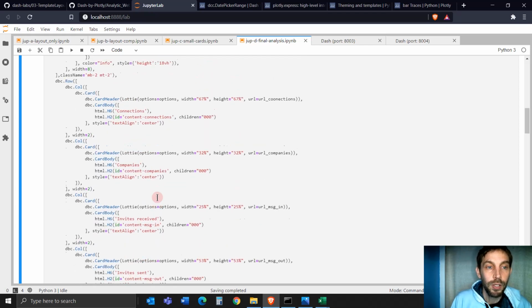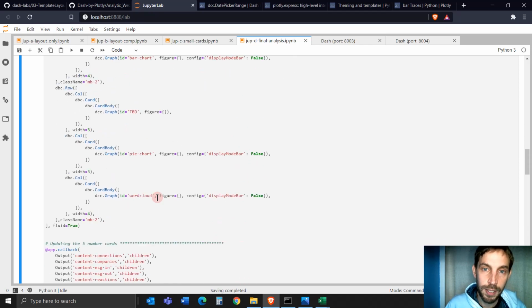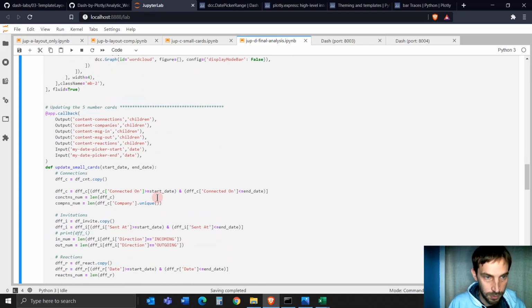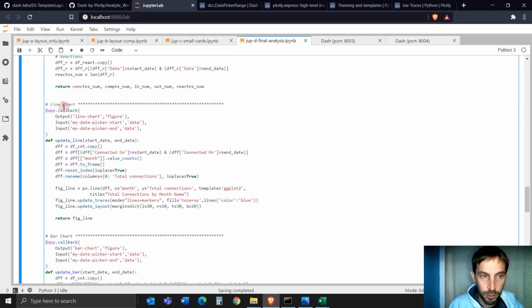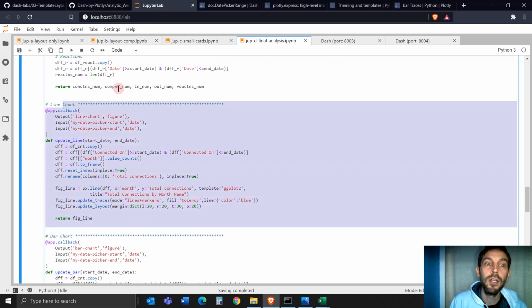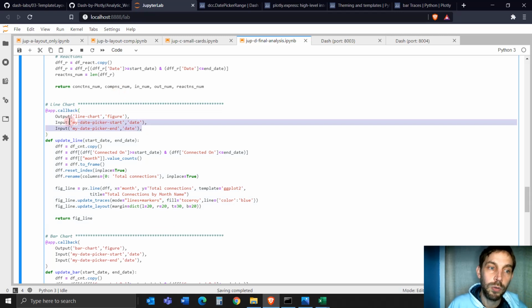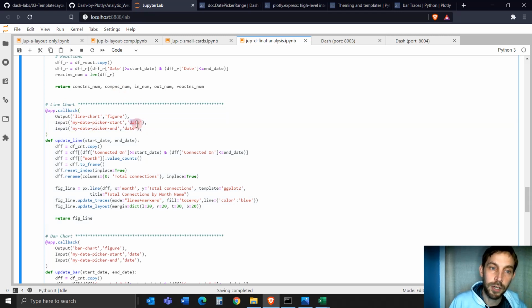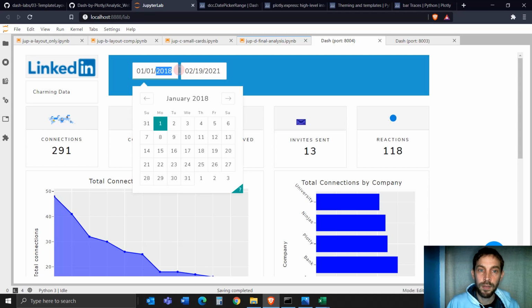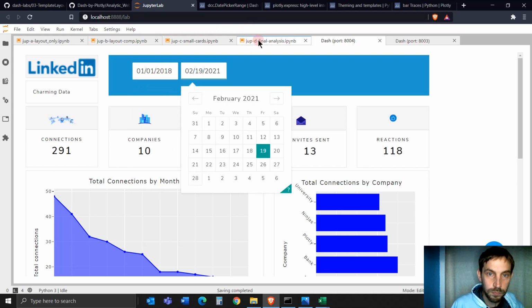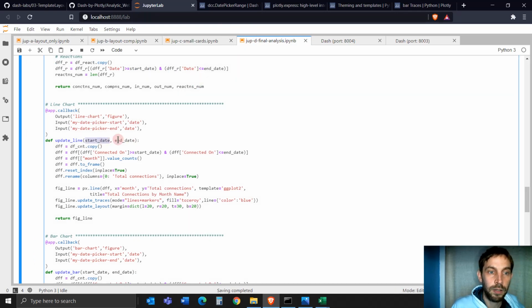Okay. So go down into this file. After the updating 5 cards, go into the line chart. This is the first chart we're going to create. So same thing here. We're taking 2 inputs, the start date and the end date, or the left DatePickerSingle, and then the right DatePickerSingle. This will be start, this will be end. Right here and right here.